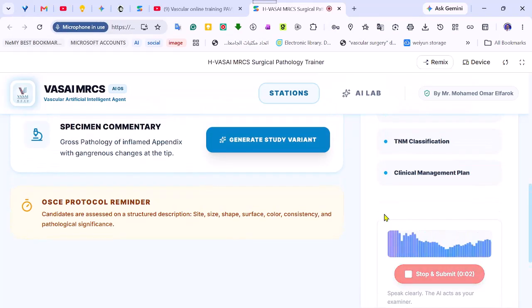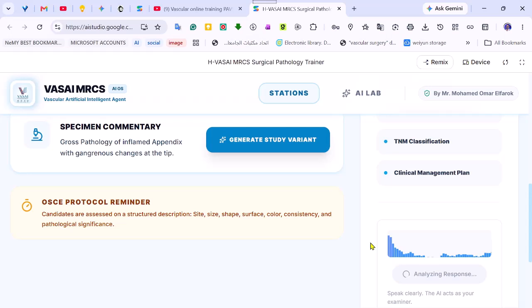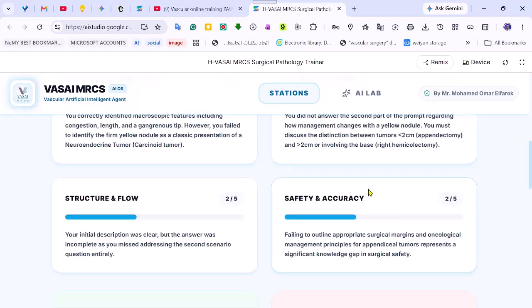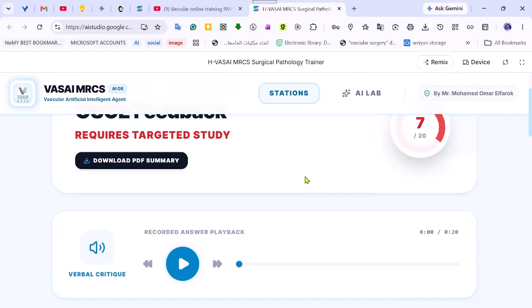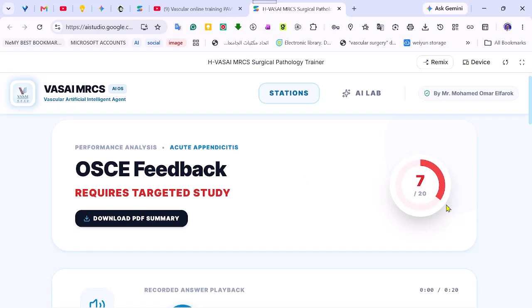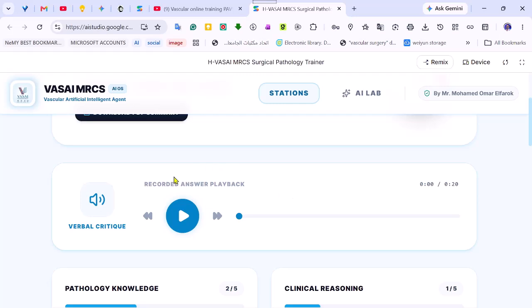This is a specimen of acute appendicitis, around 11 centimeters, looks congested with a gangrenous tip. It needs to be examined under the microscope to see the inflammation and to exclude any evidence of tumors. And here you stop, and it will analyze your response. I gave a very brief response, did not cover much, but you can see here is the assessment of your performance. I gave myself 7 out of 20, so I have failed in this station.